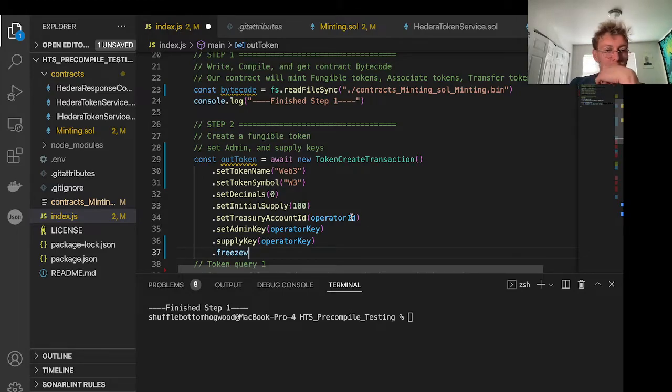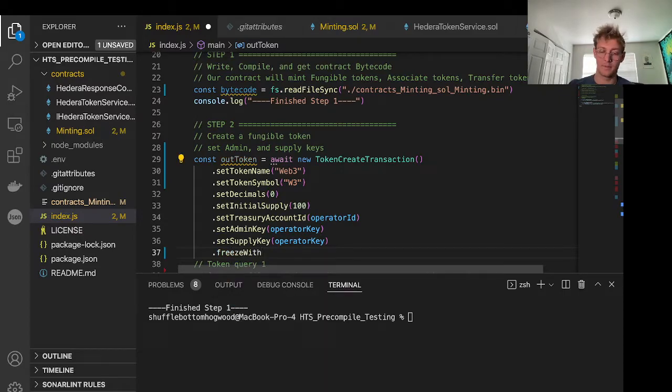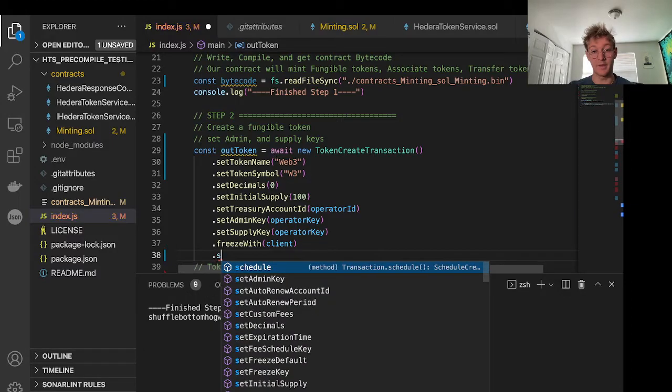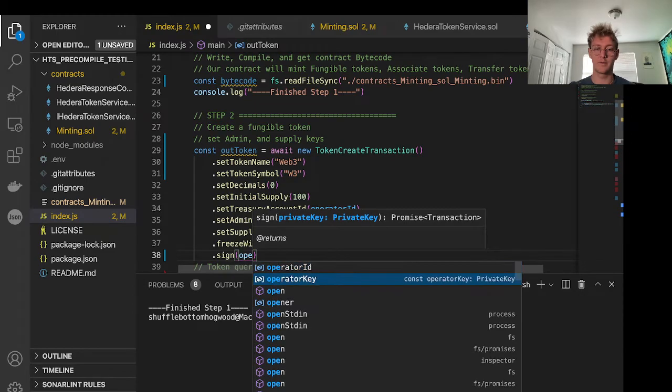Supply key, oh, it's because I needed to set. And then this has capitalize. And then we're going to freeze this with the client. And we're going to sign this. This is going to be a transaction, so it needs a signature, right? And we're going to sign it with the operator key.